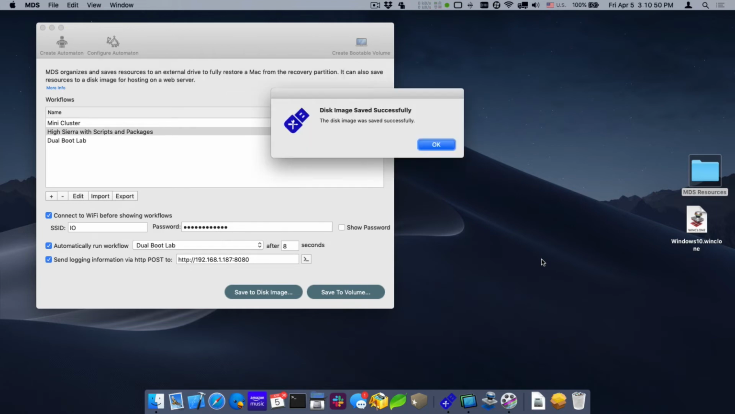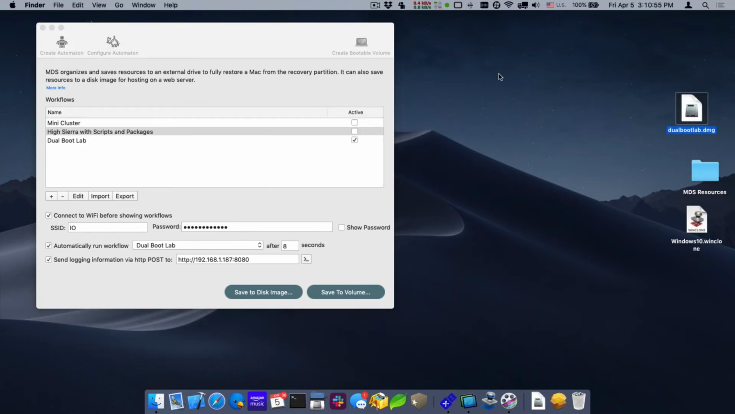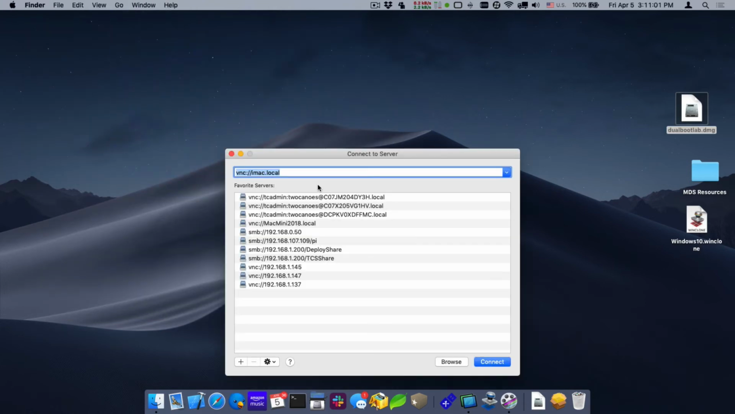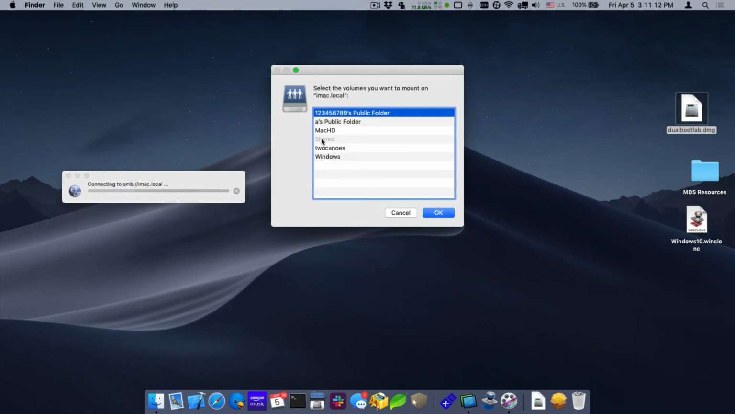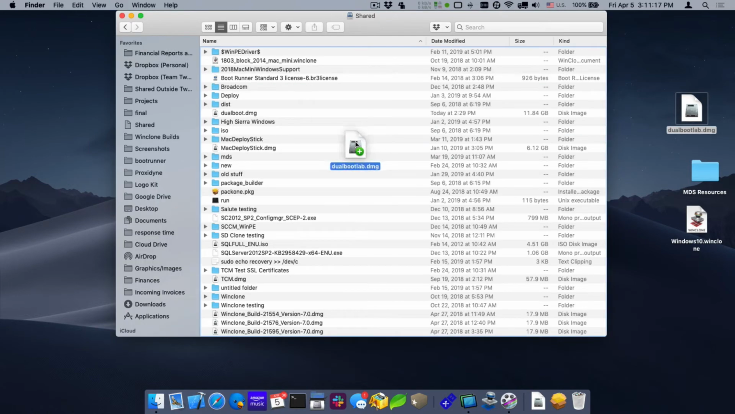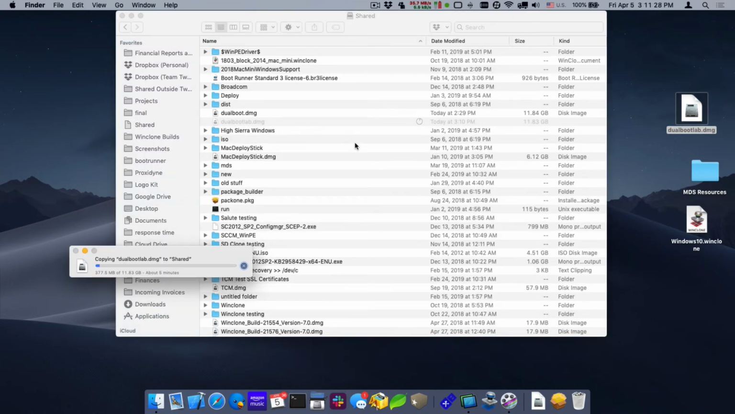All right, now it's saved successfully, and now I have that Dual Boot Lab disk image on my desktop, and so I can copy this to my web server. So I'll just go to Connect to Server, and I have one here. I'll just do smb imac.local. There's web services on a local iMac here on my network. I'll copy that over, and it's on shared. Actually, I already have it mounted. So if I go into shared, and then I'll just copy this Dual Boot Lab into my shared folder. So once that's done copying, I'll show you how to get access to the URL for that file.